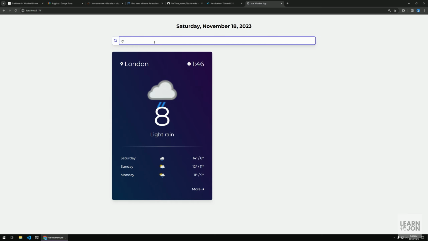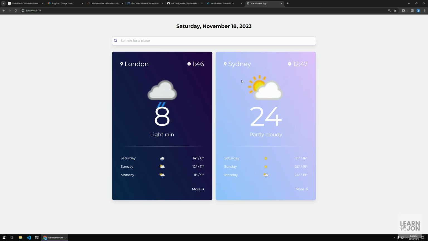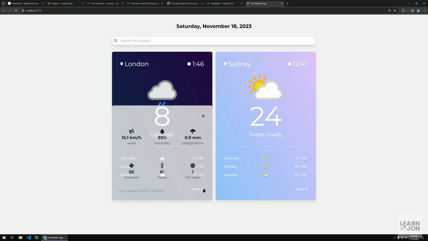I can search for the name of a city, for example, Sydney, Australia. And if it is daytime in that city, it's going to be a light background. If it is nighttime, it's going to be a dark background. And I also get the 3-day forecast and more info, and I can delete a city if I want to.